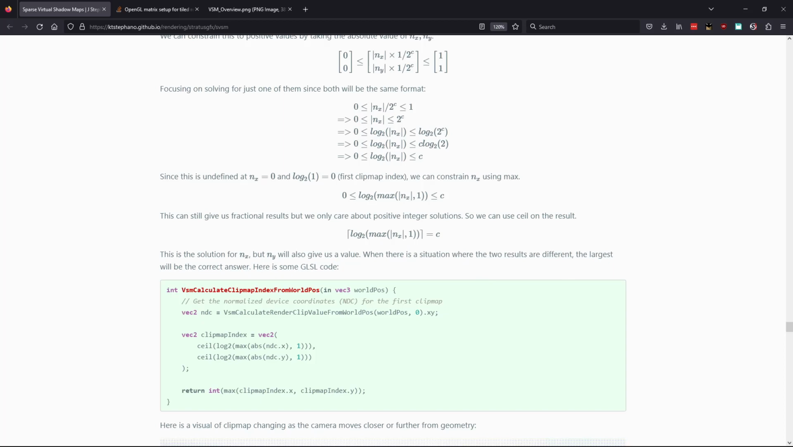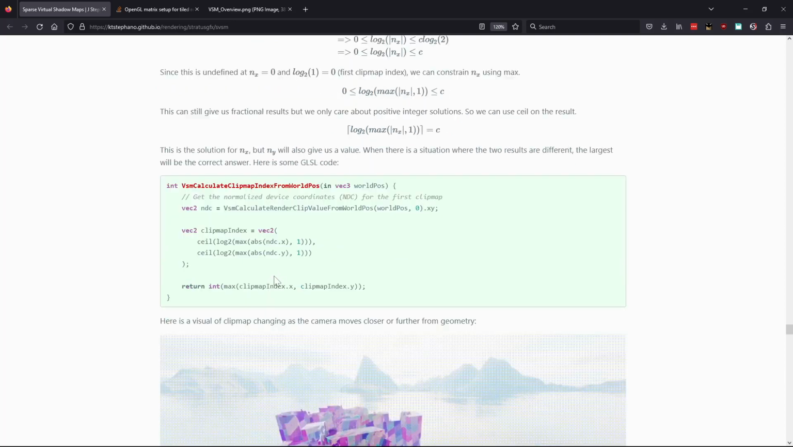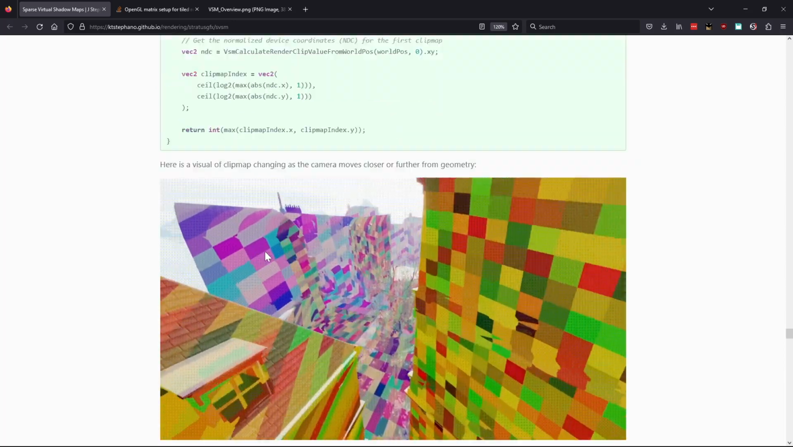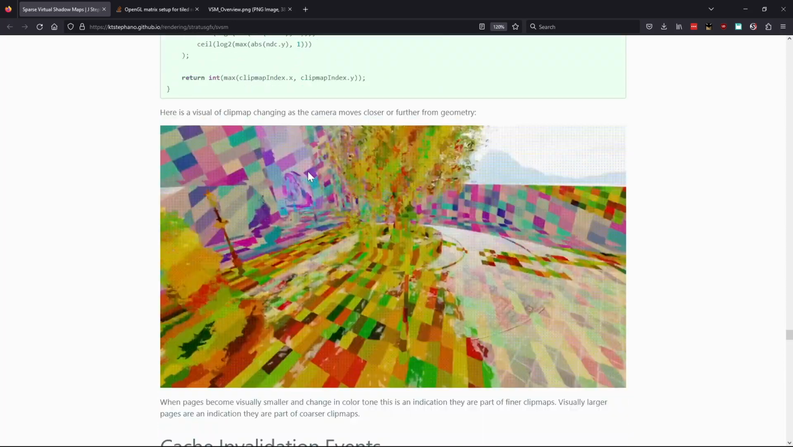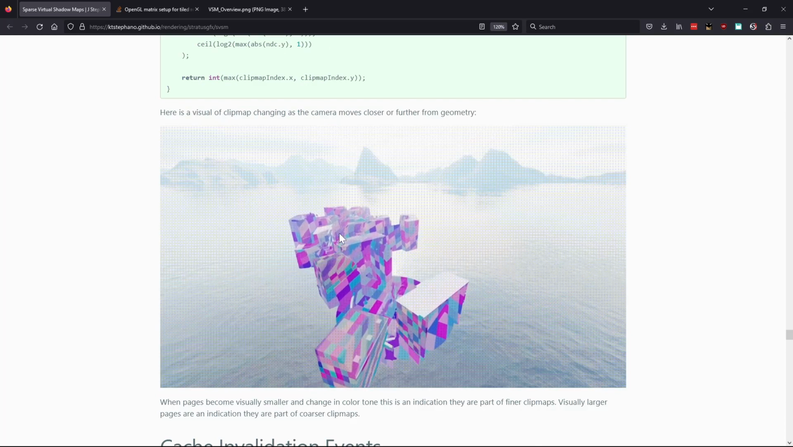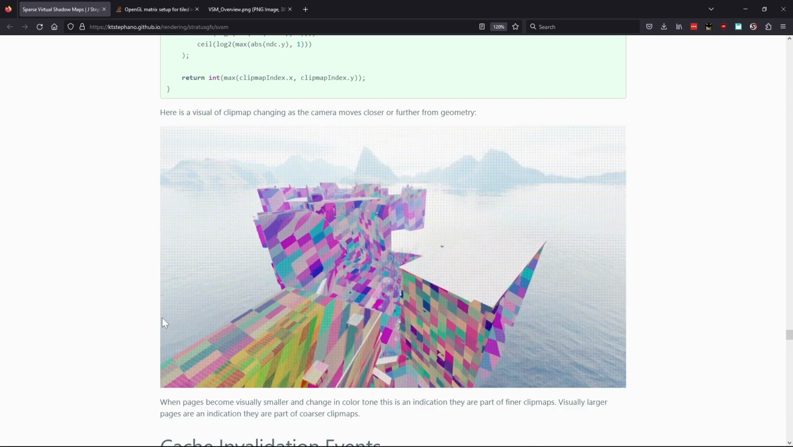Because we computed the x and y separately, we have to combine them together, and we just take the max of both. It's not a pessimization, but the larger of the two is the one that corresponds to the correct clip. We have a lovely view of the clip map changing.